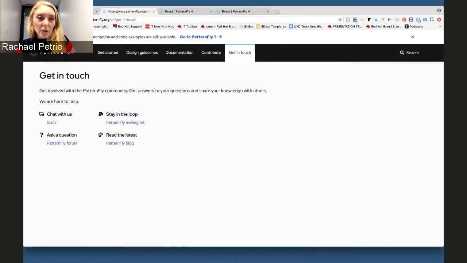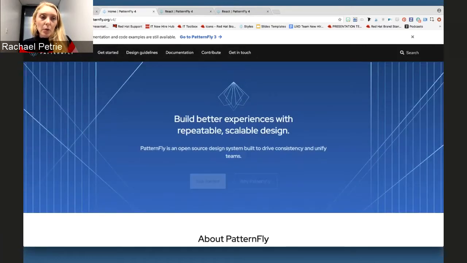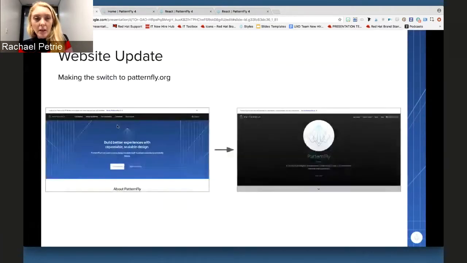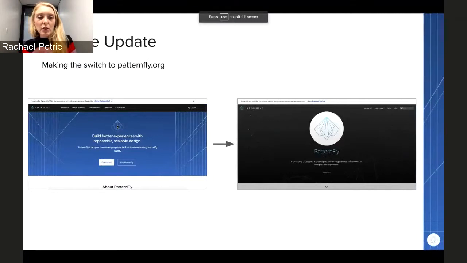And that's a good segue for the next thing I wanted to cover, which is making the switch from PatternFly.org/v4 to PatternFly.org. So I think this slide illustrates it best, but what we'll be doing very soon is moving the PatternFly.org v4 site that I've been referencing several times today to PatternFly.org.